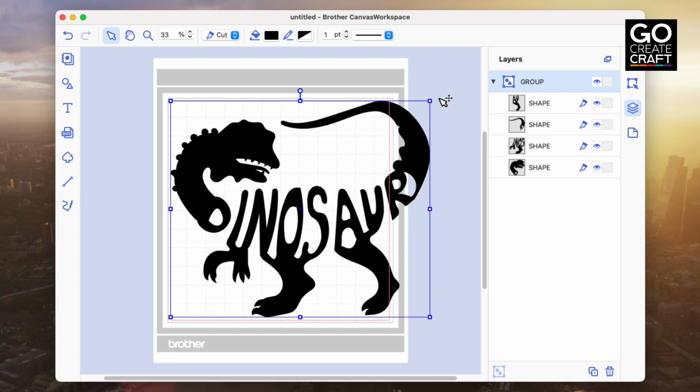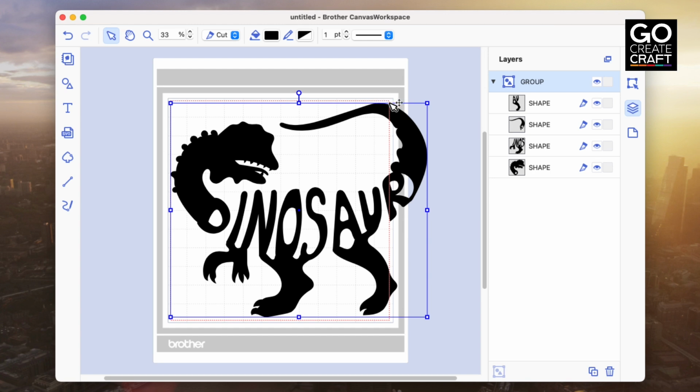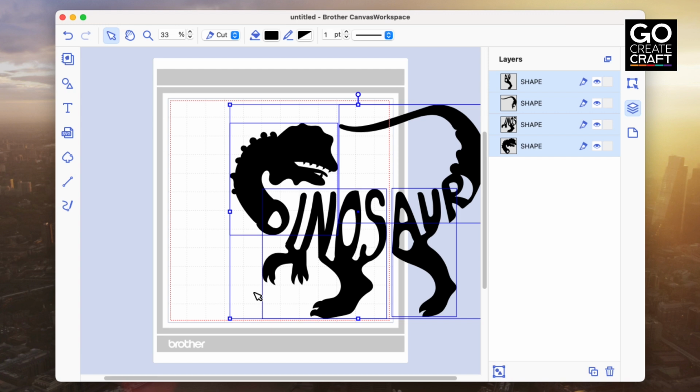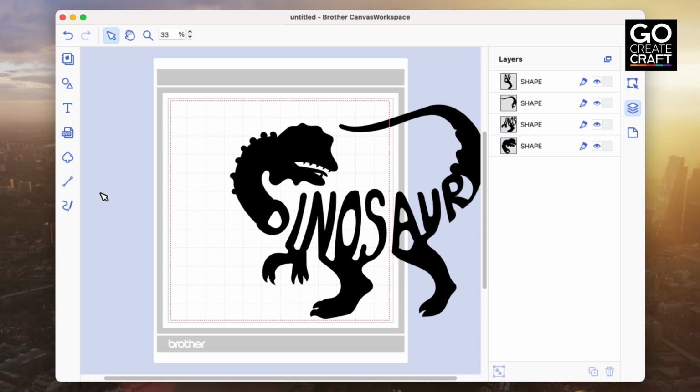I'm going to be mindful of this top edge here and the bottom edge here, because we don't want to cut off the tail. And we can go, okay, let's bring that over there. Okay. Now, I'm going to ungroup. That's Command-Shift-G on a Mac or Control-Shift-G on a PC. So it's ungrouped. And this is more or less in the right place for our left-hand page.